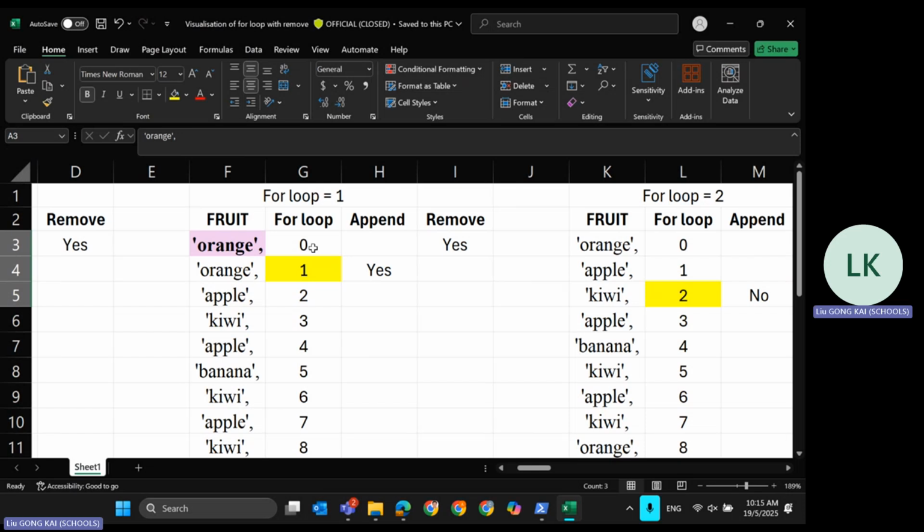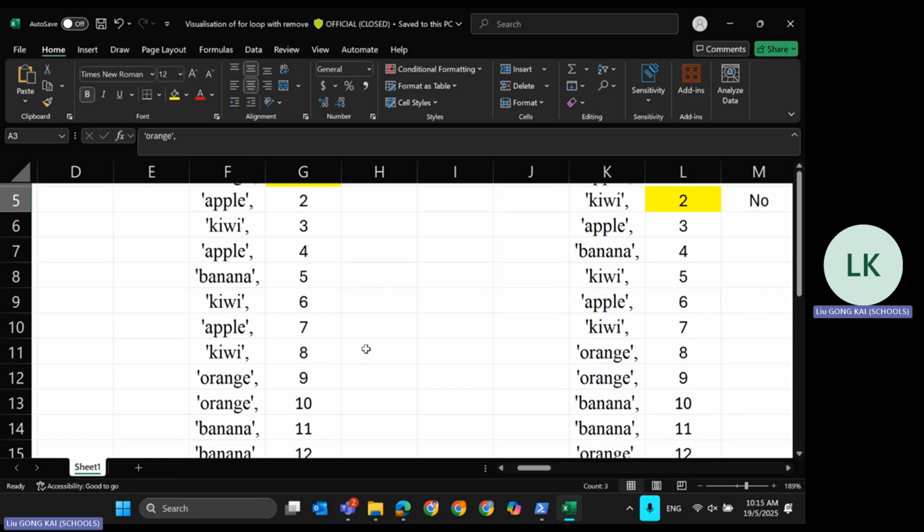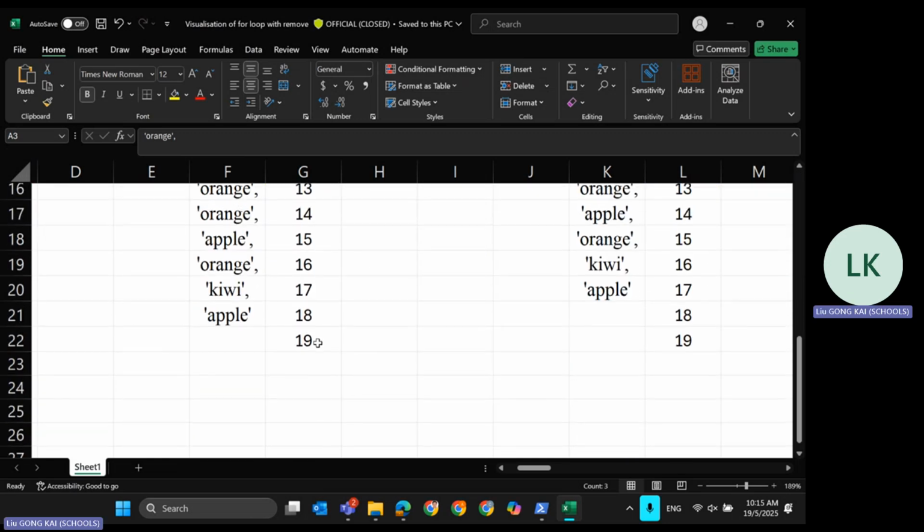Then what happens? This becomes index 0. This becomes index 0. If yes, remove, right? Then, because it's loop number 1, the next orange will be appended. Because it's loop 1, it's loop 1. So you see that originally there was 19, right? So after removing, I'm left with 18.